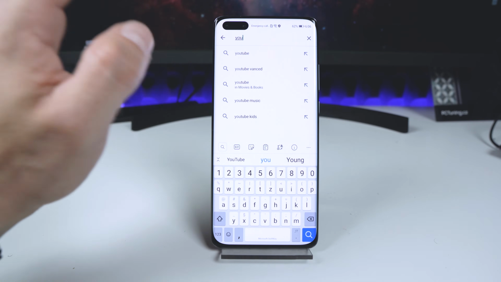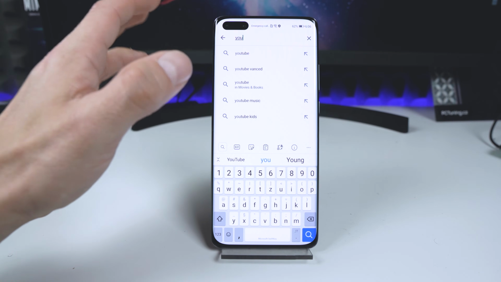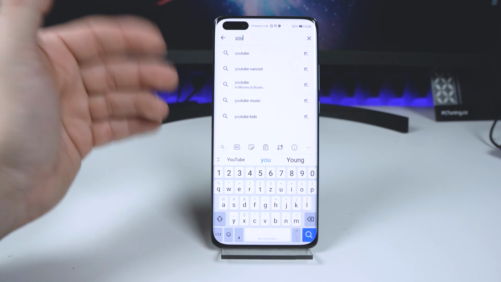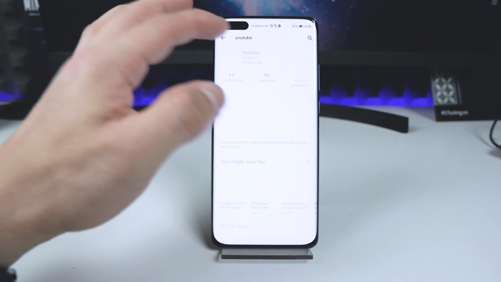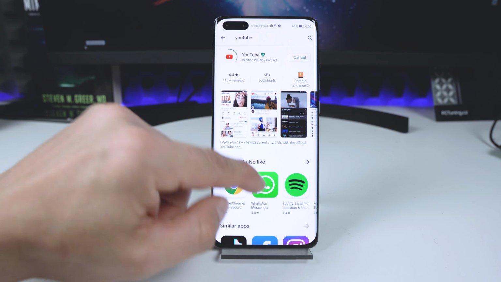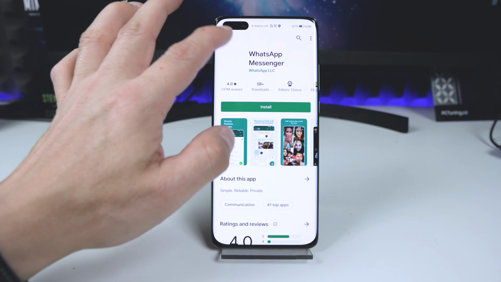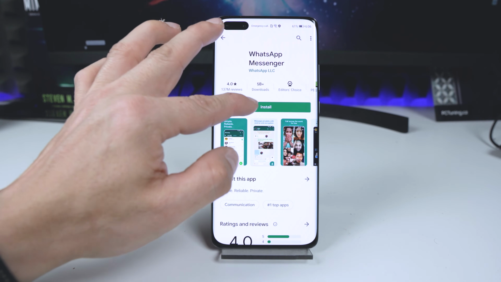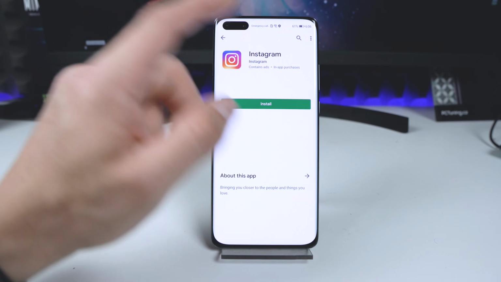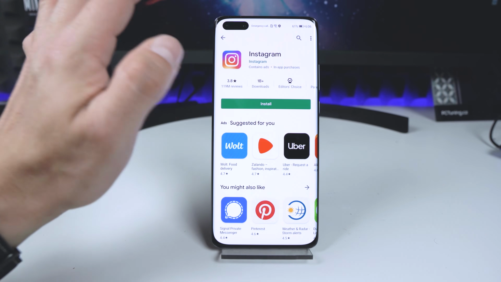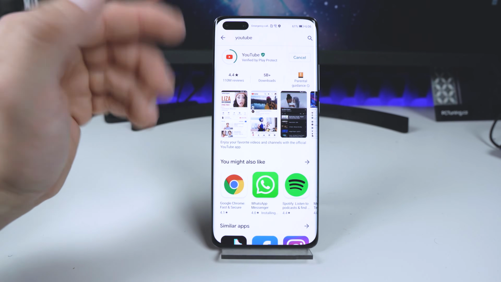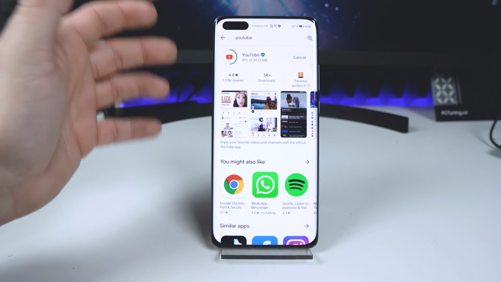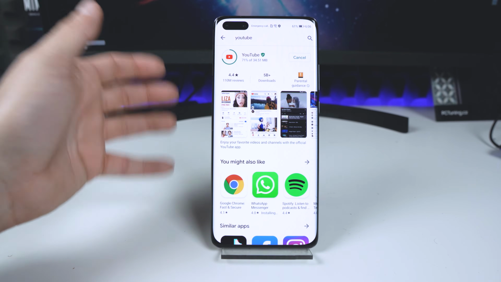Now I will show you how to create shortcuts for the applications you download. So I have to download this YouTube, and we can download WhatsApp also, and Instagram. Okay, now we have to wait until the apps are downloaded. The YouTube is almost there.